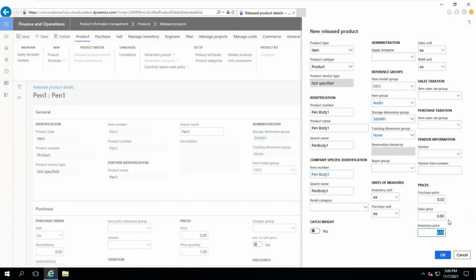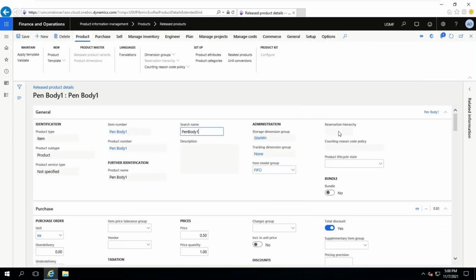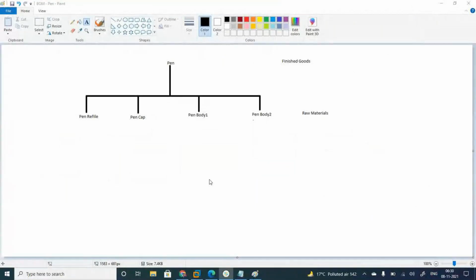Actually, pennies, this is USA, US dollars, so pennies. For components, I am entering the price. So whenever I am finishing, whenever I am making the pen from these, this price should be captured and updated here. That's my intention. Raw materials I will purchase, but this one I am not purchasing. I am making it in the office.